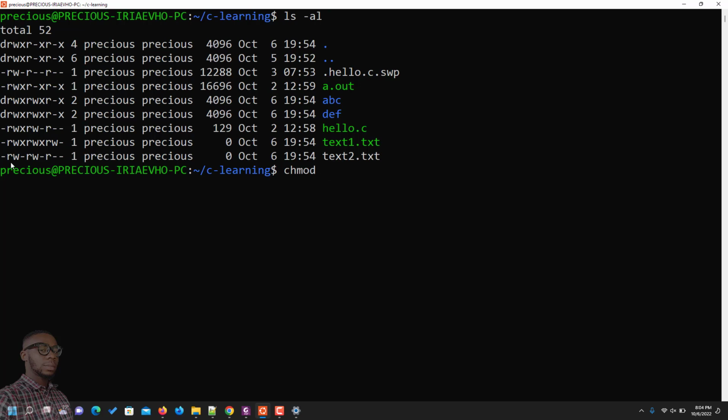So if we want to make the user able to read, remember read is 4, and write is 2, and to make the user execute, that is 1. So 4 plus 2 plus 1 is 7. That is for the user, this one. We want to remove all the permissions for these guys. To remove all permissions, you say 0. To remove all permissions for others also, you say 0.